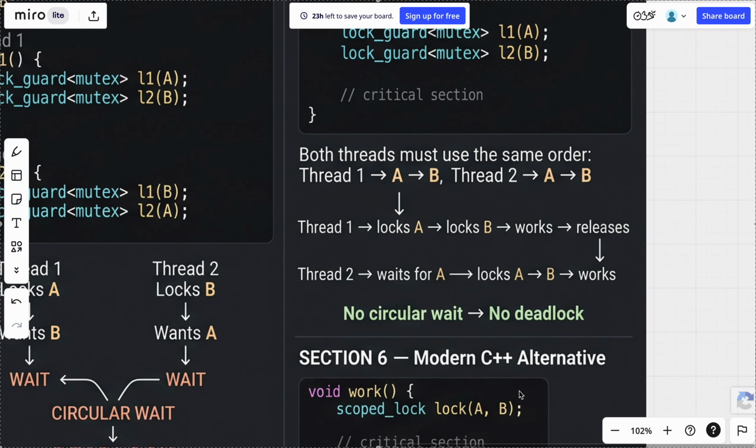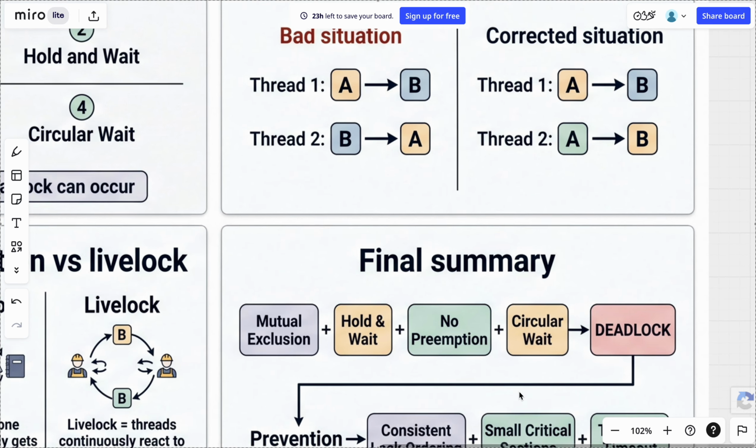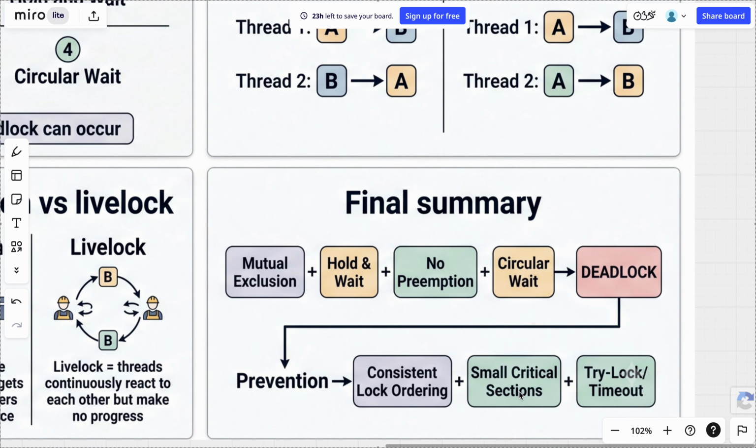Or you can use a timeout, like a timer, or you can use the scoped lock, or do a small critical section, or keep small shared data, not a big critical section, just a small critical section. These three will prevent the deadlock.